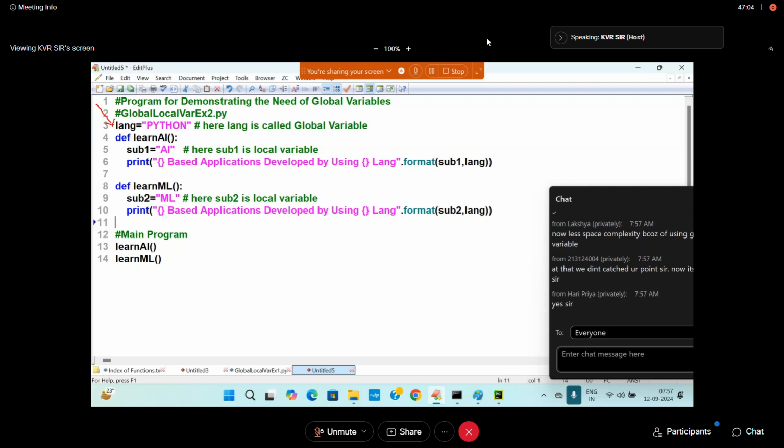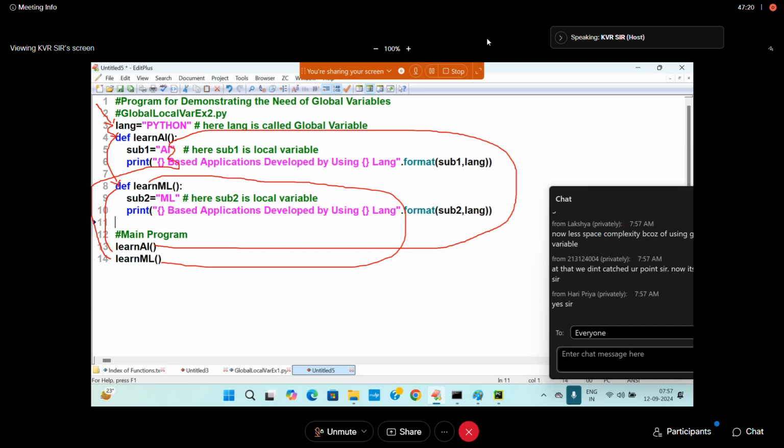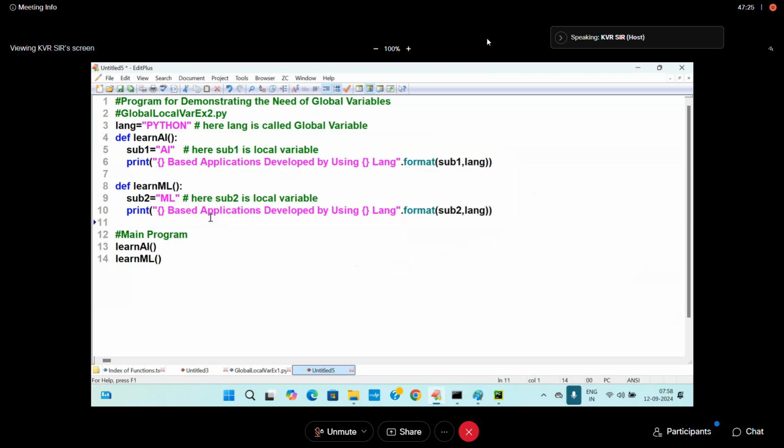How is the flow? Line number 3, go to line number 4, line number 4 to line number 8, line number 8 to line number 13, line number 13 to where? Line number 4 and its body, and from there it is coming to 14. From 14 it will go to 8 and 9, and then 10 will be printed. So I can define my global variable before all the function definitions also. No problem. Same output will be coming.